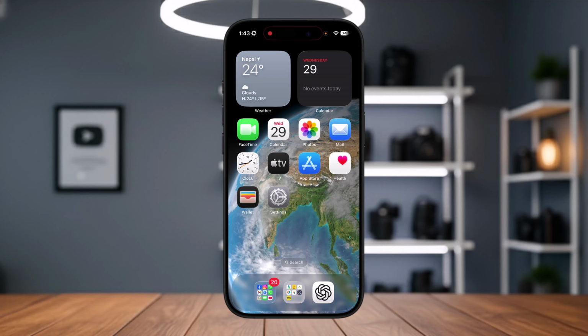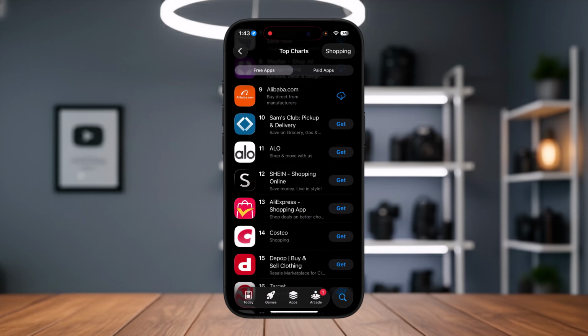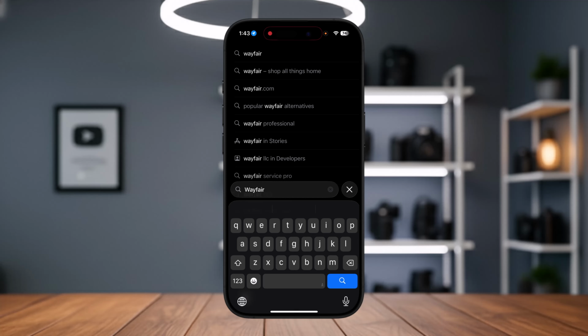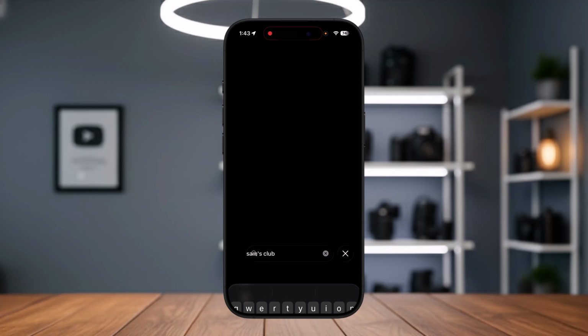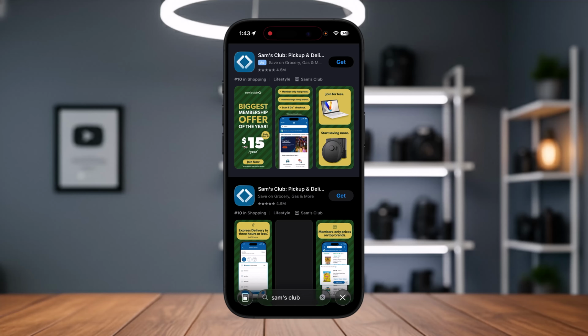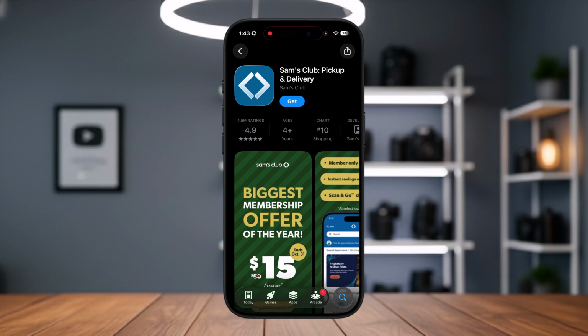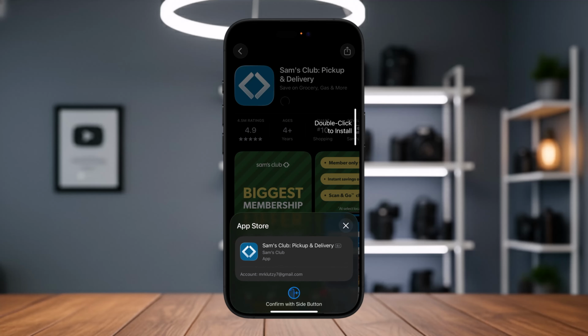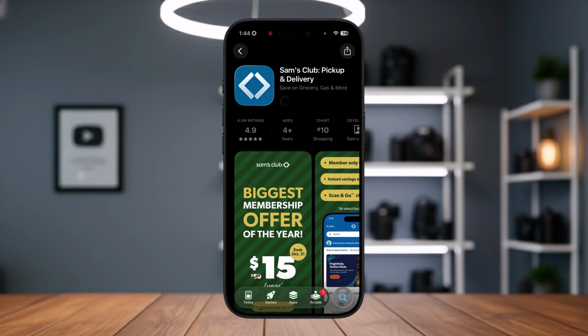First things first, simply go ahead and open App Store and then search for Sam's Club, just like I'm going to do it. And once you've done that, simply tap on this application, which is the pickup and delivery application, obviously. Click on the get icon, and if you have verification, go ahead and do that as well. And once you've done that, it's going to take maximum 10 to 15 seconds to download and install onto your device. So let's just wait for that.